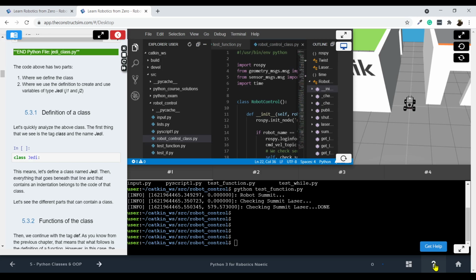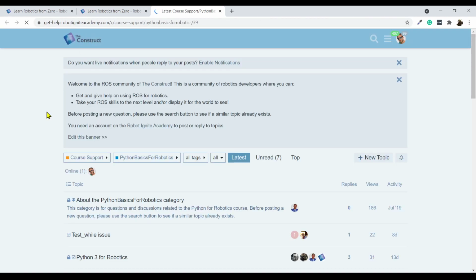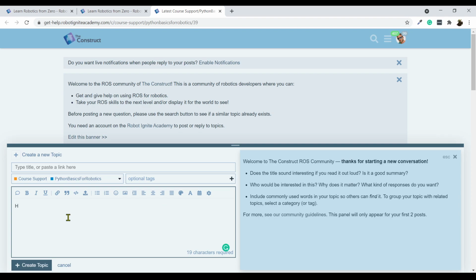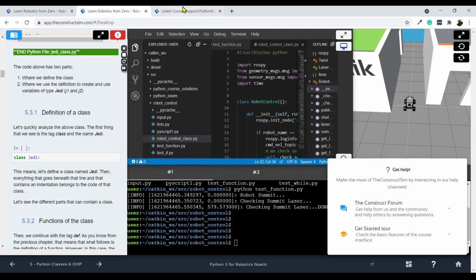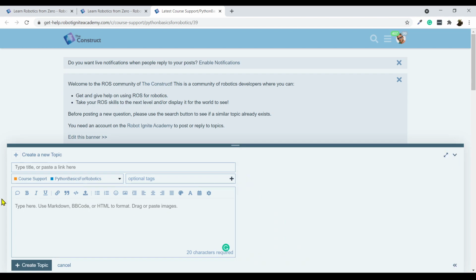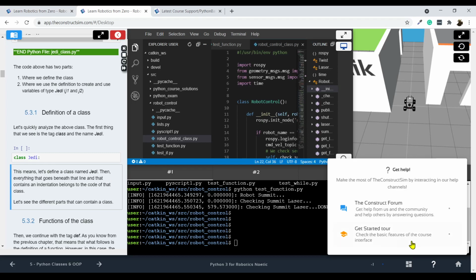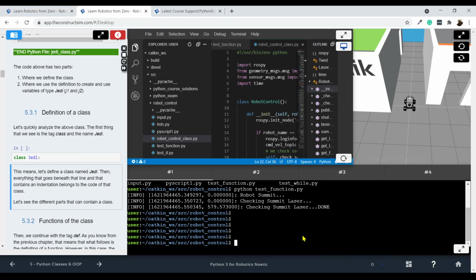In case you have any doubt, you can click here in the question mark icon and go to the forum, okay? And then here you can create a new forum post and say, hey Alberto, or hey The Construct team, I don't understand this, can you explain to me? Or I am having this problem, whatever. And then we are going to answer you here in the forum, okay? But don't worry, because you have everything explained here. So don't be afraid of going by yourselves, okay?